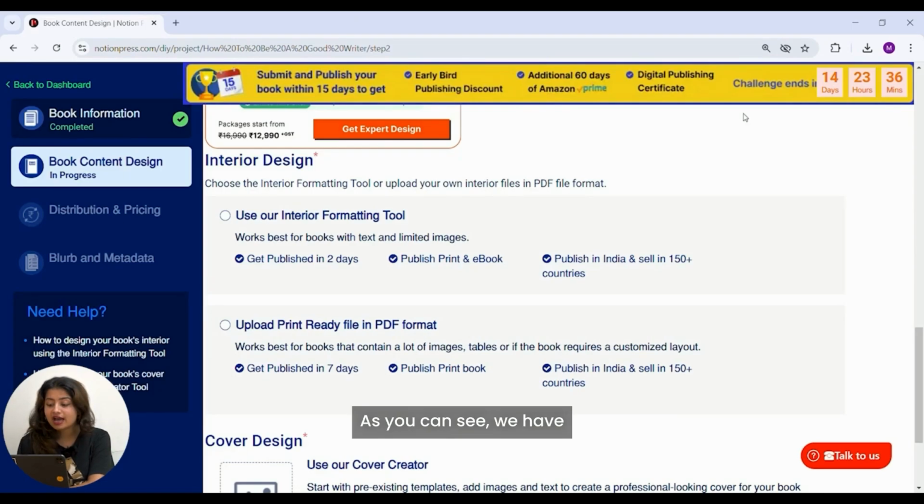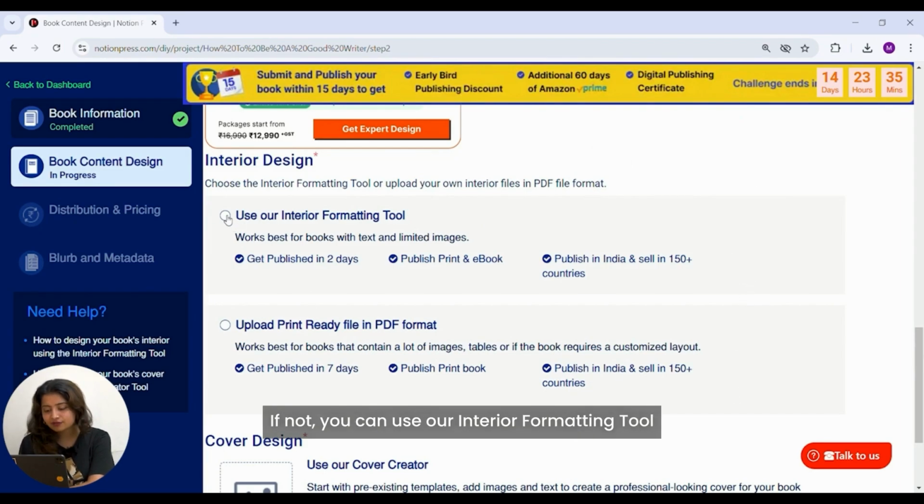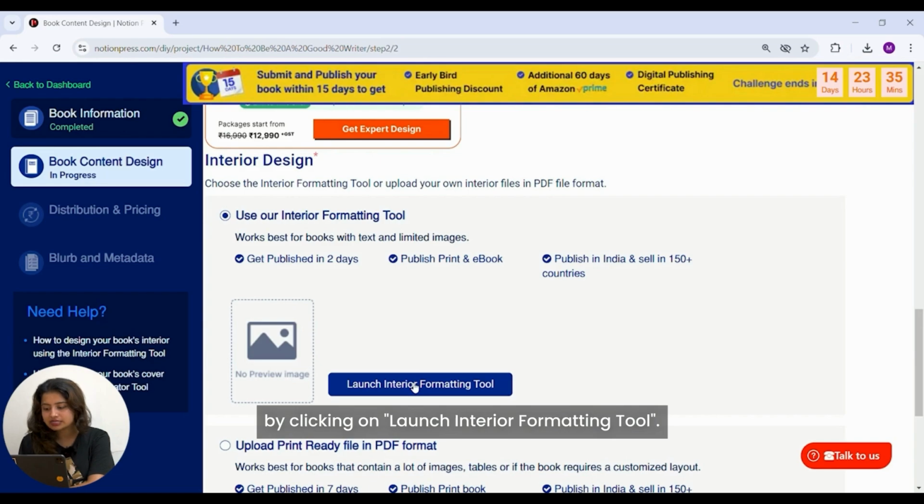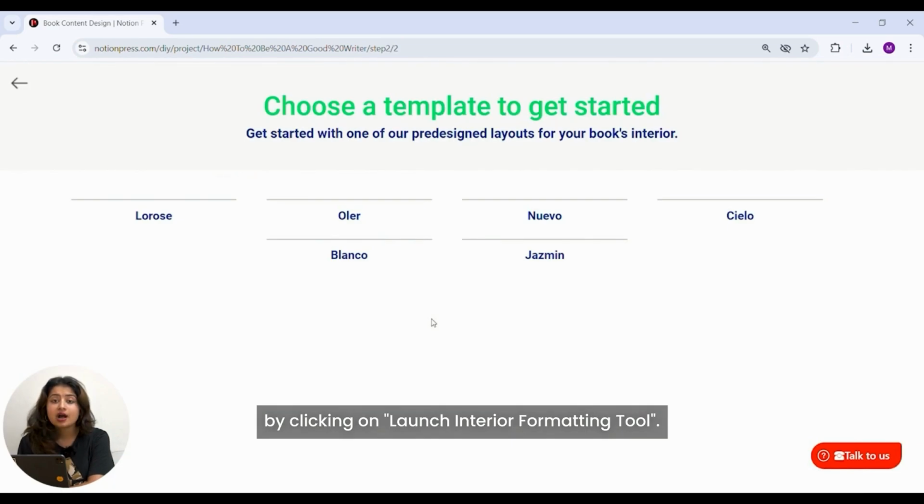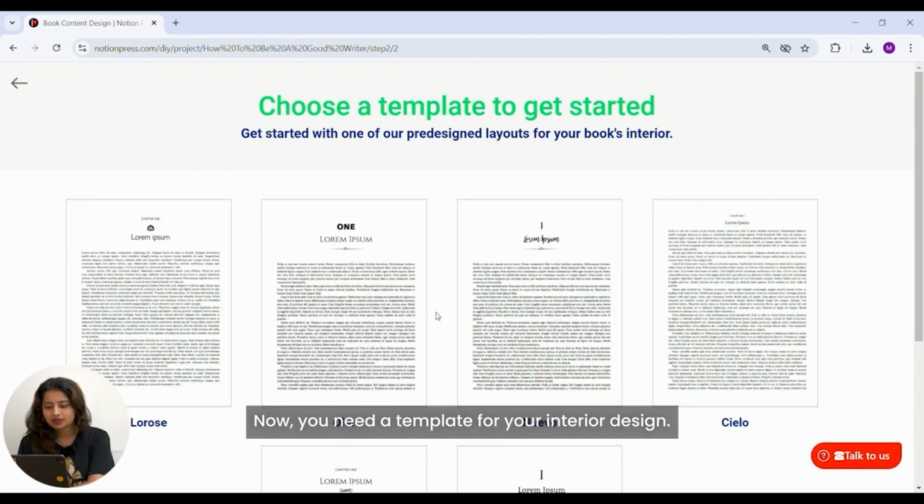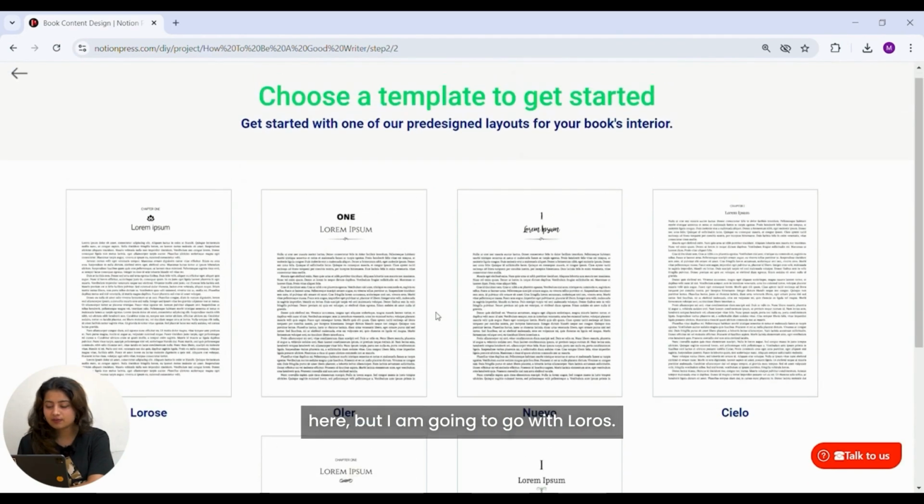As you can see, we have two options here on the platform. If your book interior is already formatted, upload your print-ready PDF file. If not, you can use our interior formatting tool by clicking on Launch Interior Formatting Tool. Now you need a template for your interior design. As you can see, there are quite a few options here, but I'm going to go with La Rose.